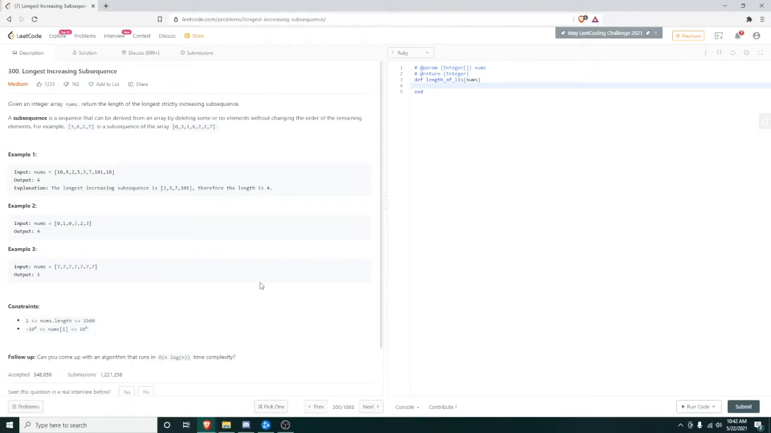Okay, so let's go over what the problem is. We're given an array, right? In this example, I'll use example 1. We're given an array, 10, 9, 2, 5, 3, 7, 101, and 18. And what we have to do is find the longest increasing subsequence. What you have to note in this problem, and they specify it in this sentence here, is that a subsequence is a bunch of numbers where one comes after the other in the array, but not strictly right after the other.